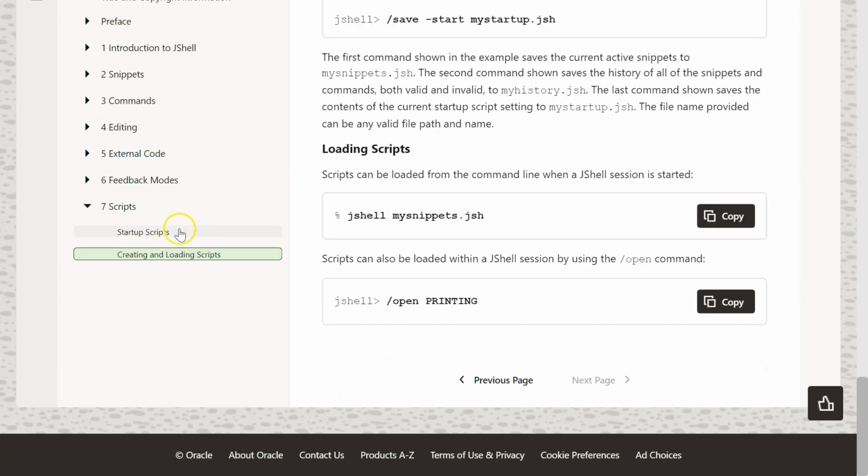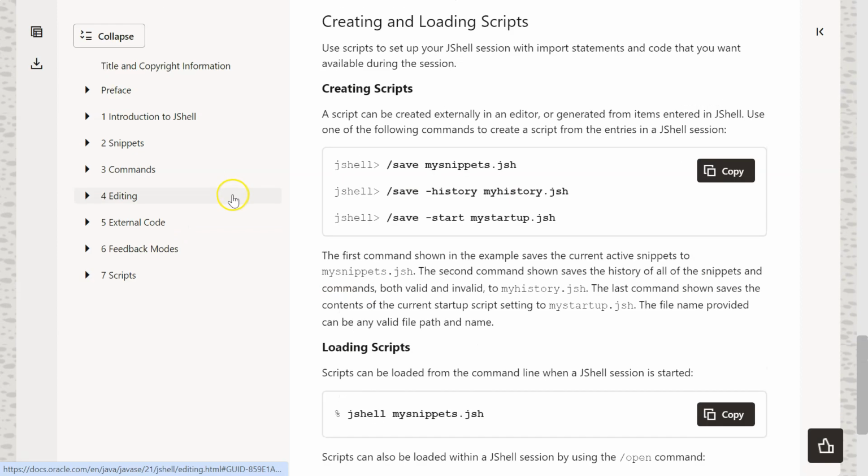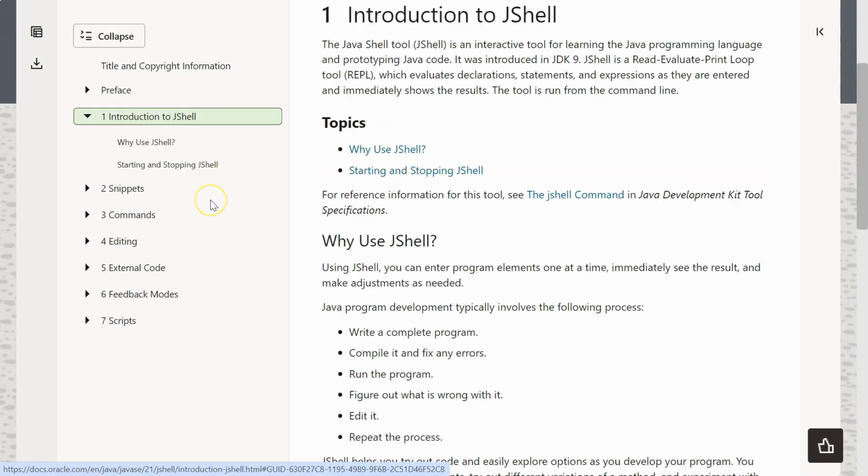Alright guys, so in this video, I believe we have covered the entire JShell guide with examples. In case you have any doubt, just let me know in the comment section.